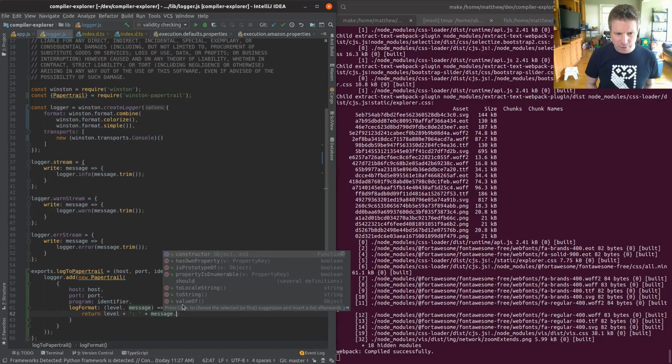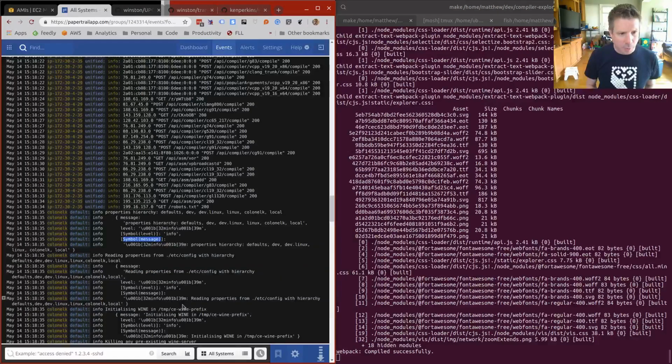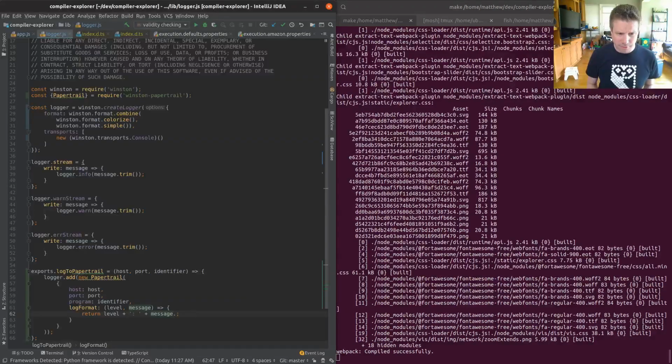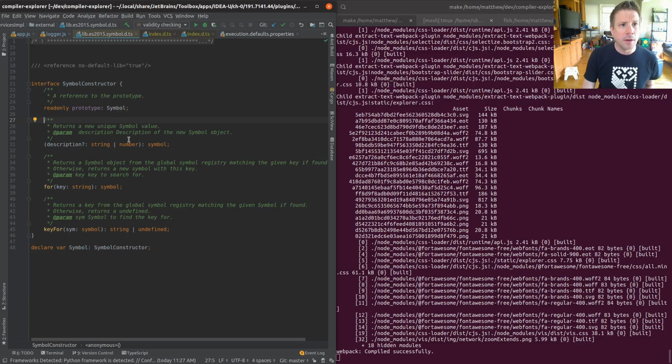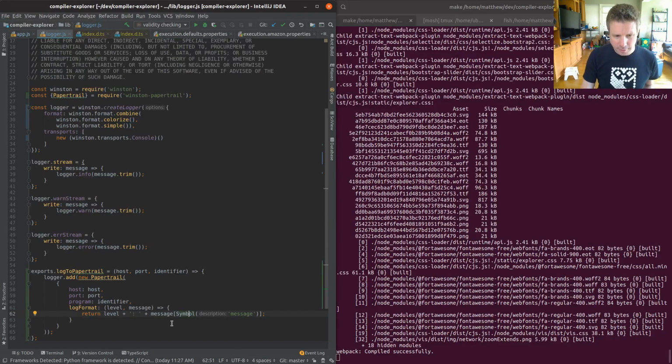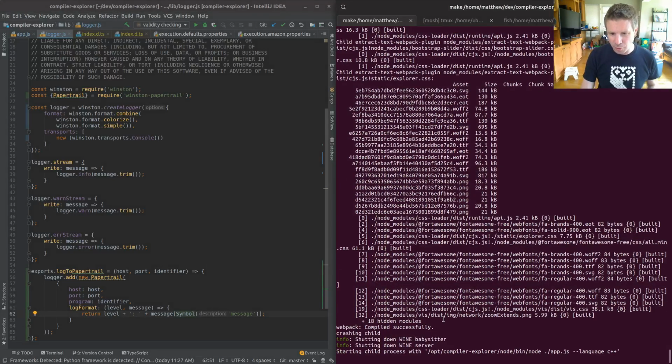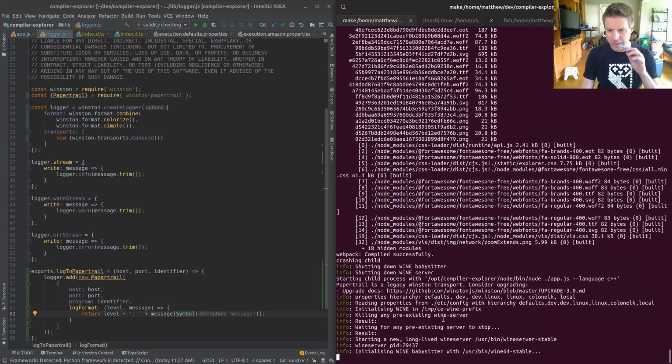So we're going to do message dot, and what was it? Symbol message. What is that when it's at home? Symbol constructor. Key for. I suspect there's things going on here that I don't understand even slightly.